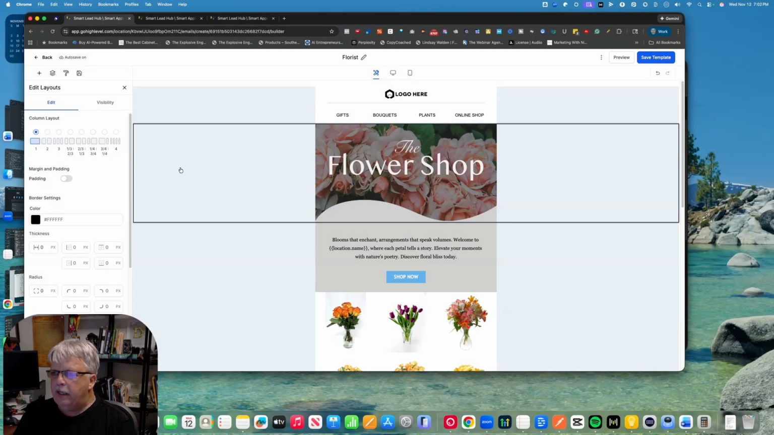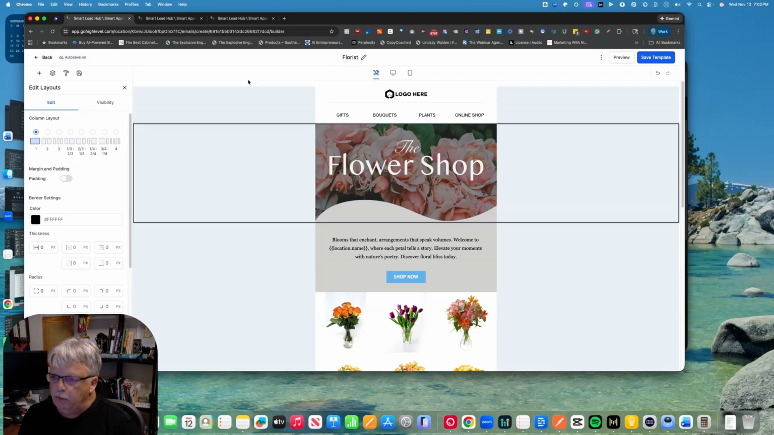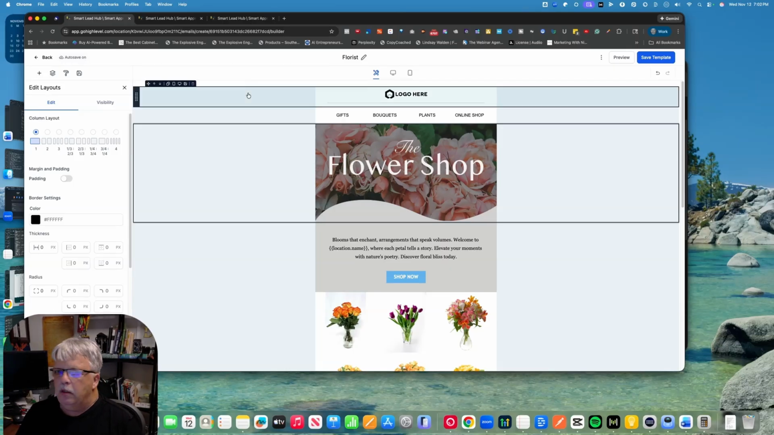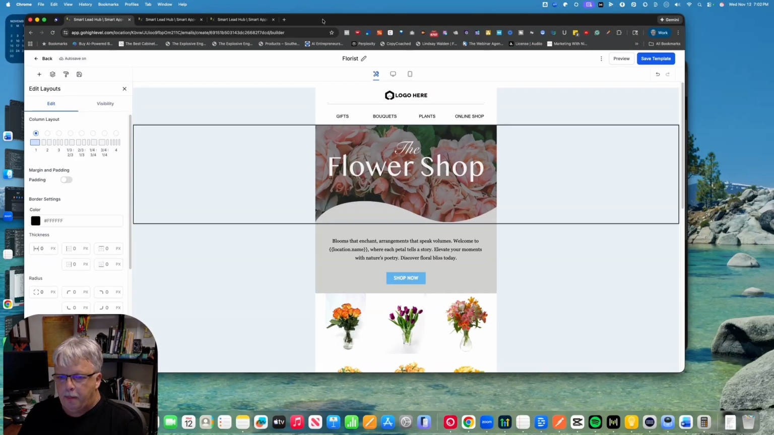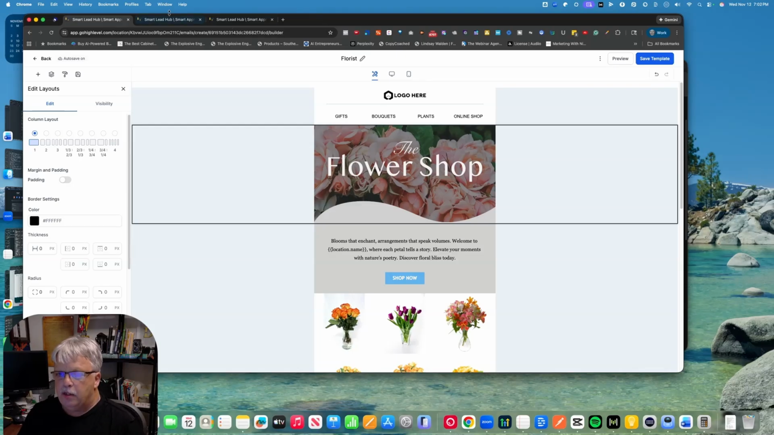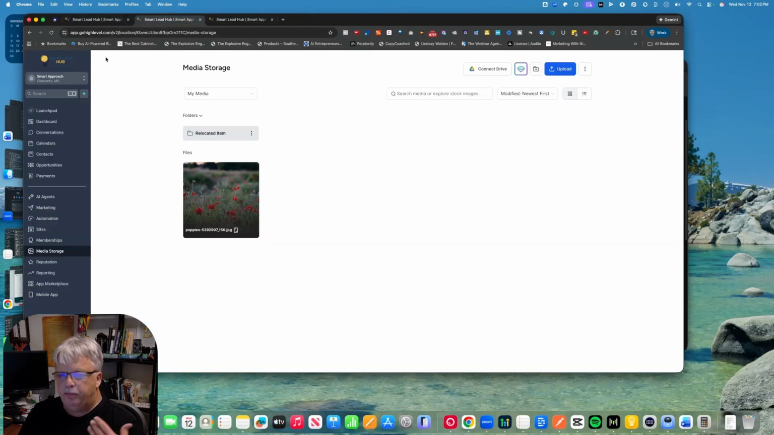Okay, let me see if I can explain what I'm trying to do here. What you're seeing in front of you is Smart Leads, which is my version of Go High Level, and it's an all-encompassing tool. It's a CRM. It has AI bots. It has your marketing. You can do your social posts from this. There's a lot of stuff in it.